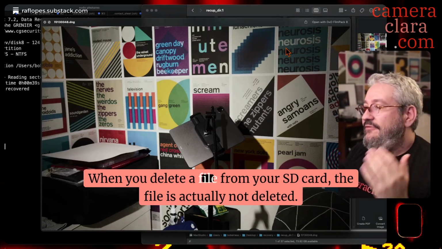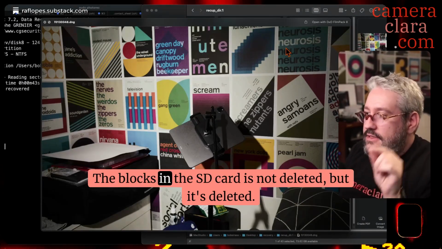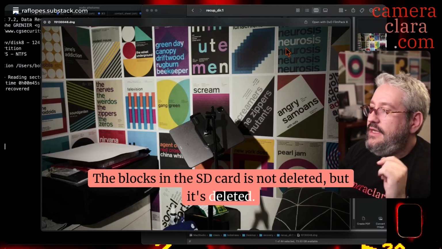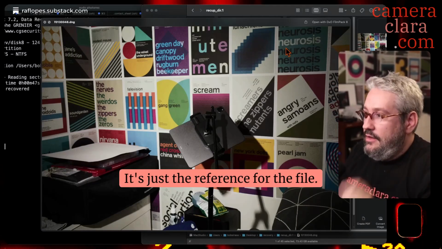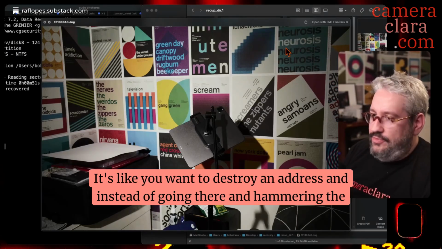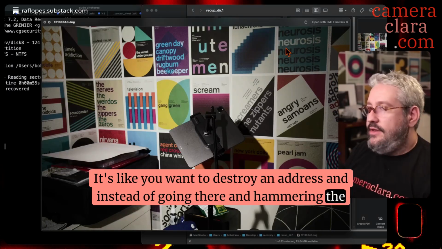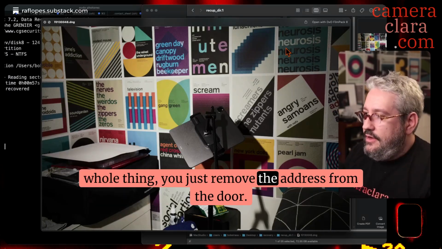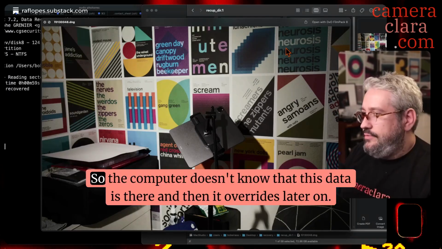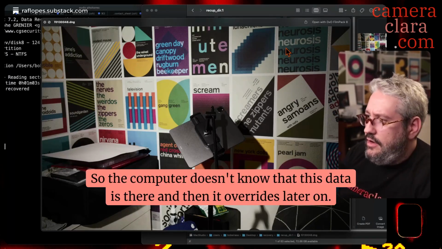When you delete a file from your SD card, the file is actually not deleted. The blocks in the SD card are not deleted. What is deleted is just the reference for the file, right? It's like you want to destroy an address, and instead of going there and hammering the whole thing, you just remove the address from the door. So the computer doesn't know that this data is there, and then it overwrites later on.